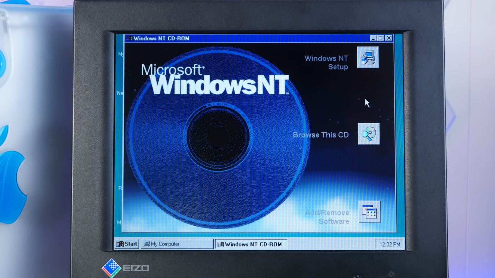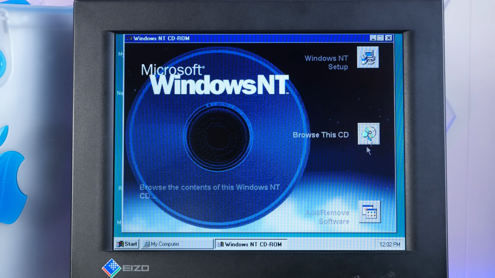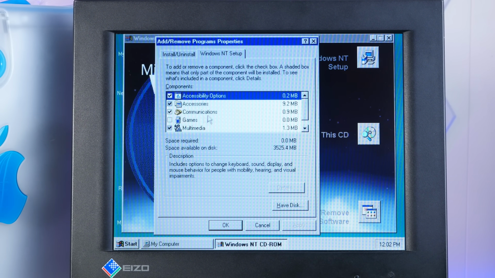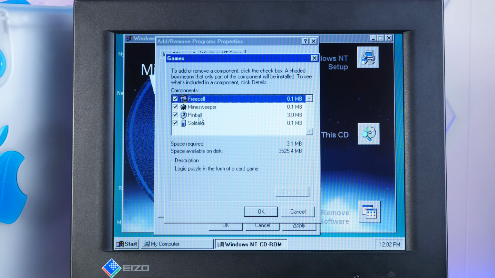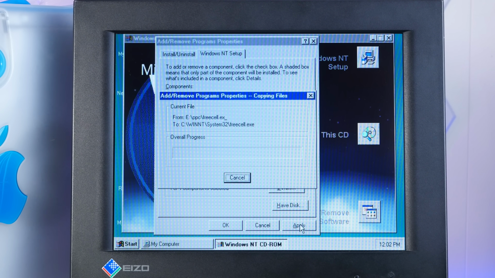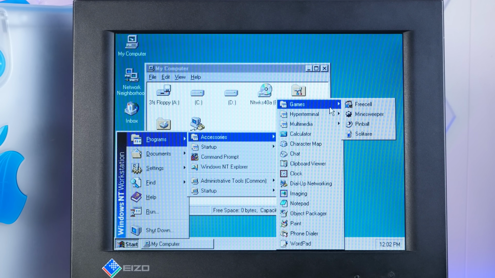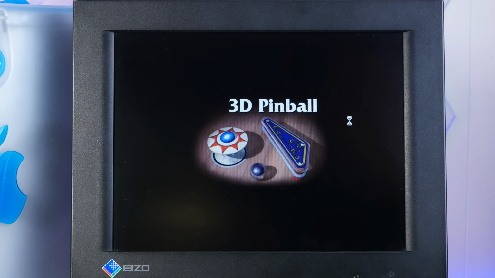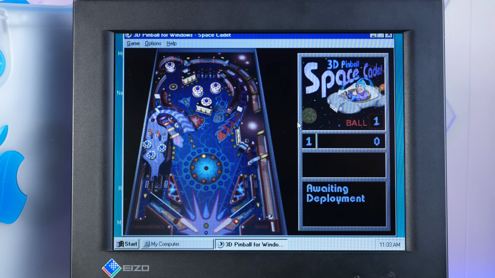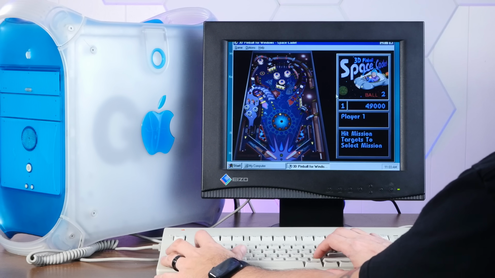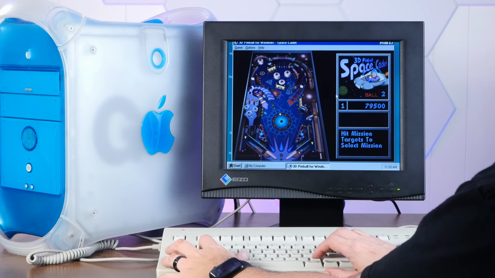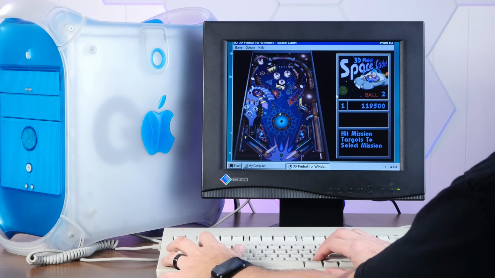All right, let's look on the install CD here. Browse this CD, add, remove software. Here we go, games, which include pinball. Excellent. Absolutely, we're gonna install these games. Oh, we've got games. We've got 3D pinball. Living our Windows dreams. Except I don't know how to, here we go. Oh yeah, this works. Just look at that. 3D Space Cadet pinball on a Power Mac G3.